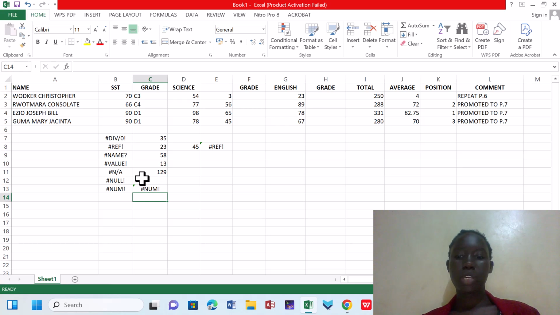So in conclusion, these are not all, but these are just some of the Microsoft Excel errors that arise as you're working with Microsoft Excel. And so it's important for you to know what they mean so that you're able to rectify the errors and move on with what you're doing.